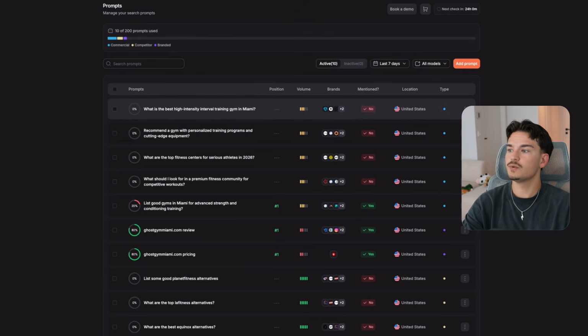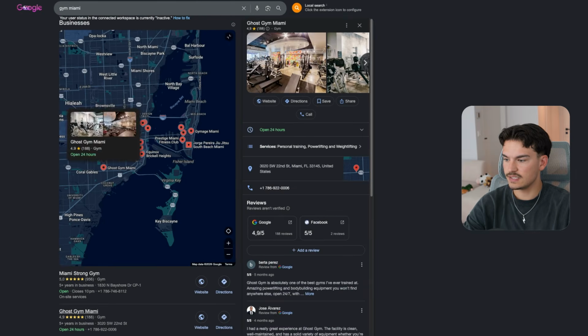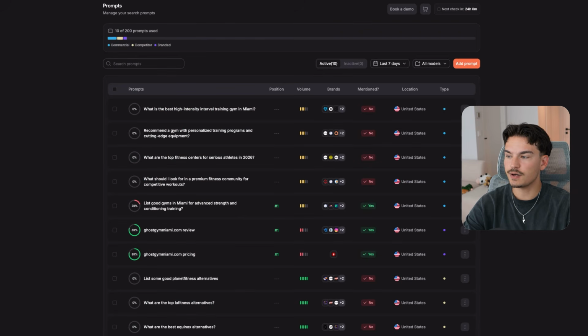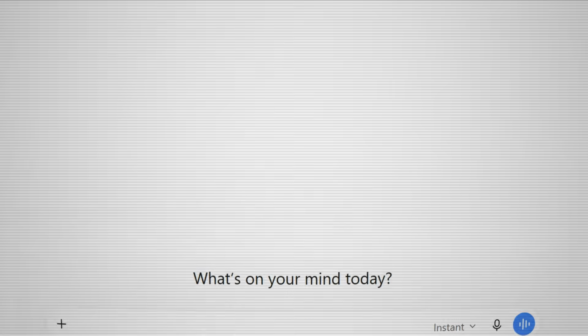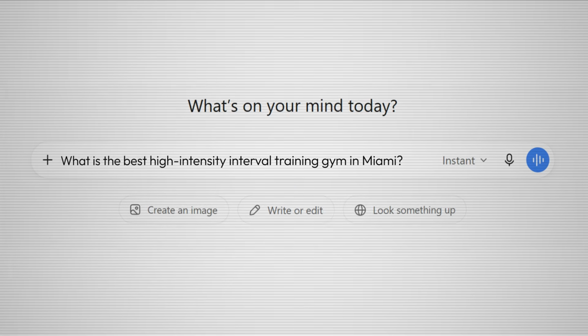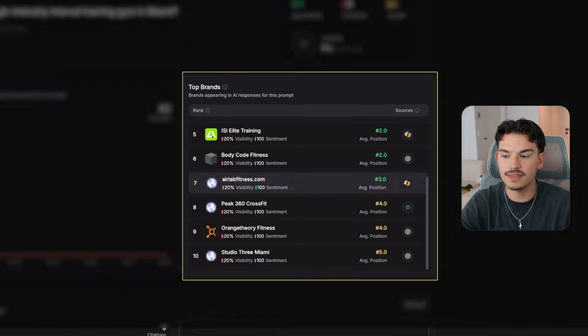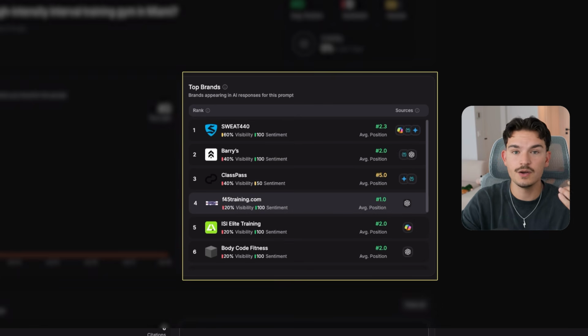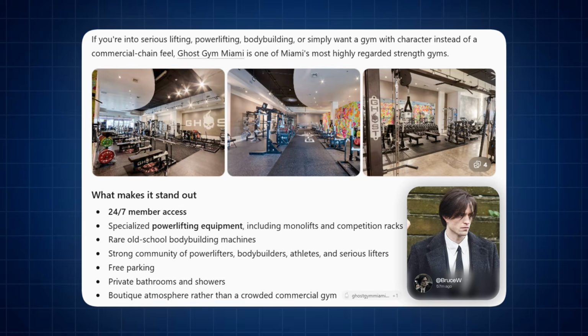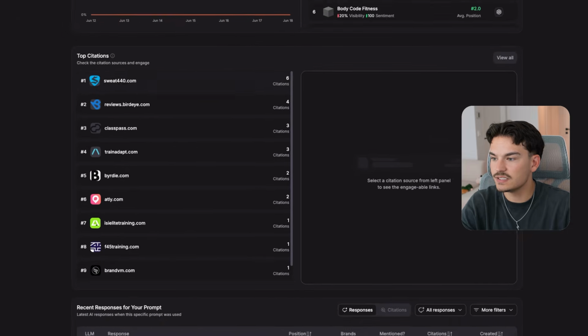Essentially, what we want to do with Ghost Gym, right? We can see there's a big amount of gyms in Miami, and we're in the 7th spot only. We're not mentioned a lot. So when somebody types in what is the best high intensity interval training gym in Miami, obviously we want to be in this list, right? We want to be within this list so that users that are interested in this are going to see our business. Essentially what I would do is look at top citations.